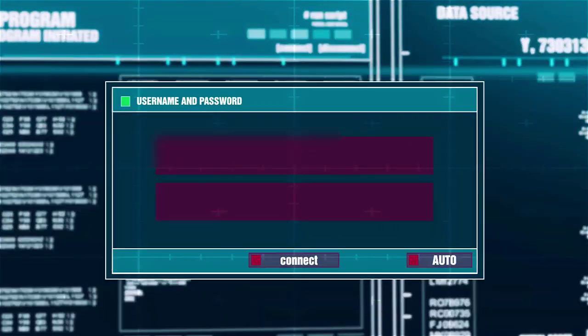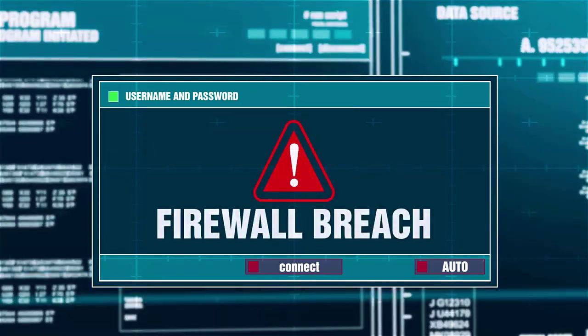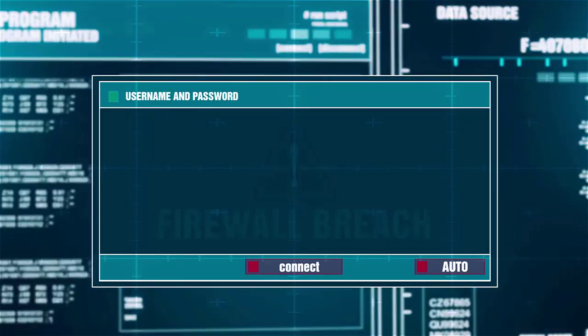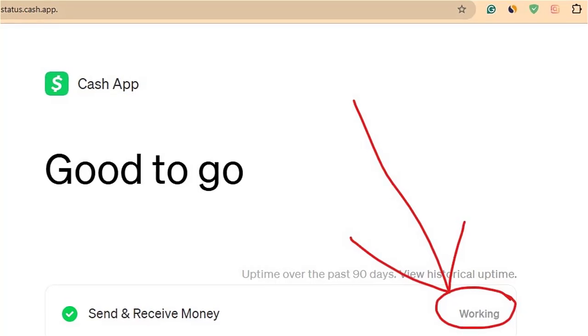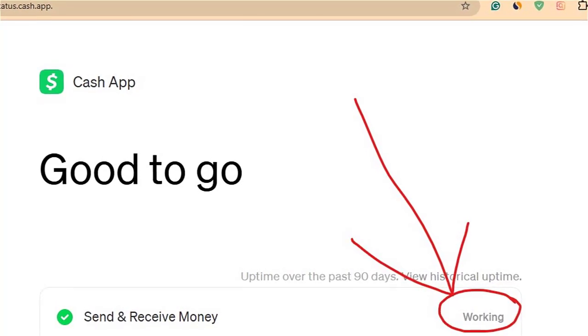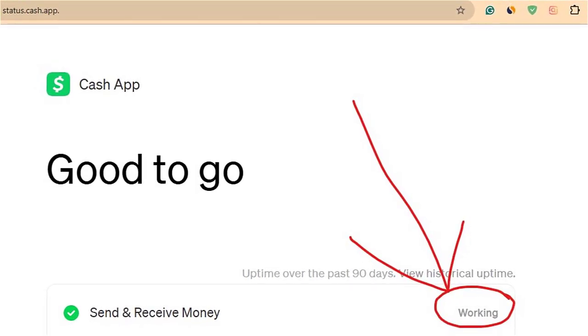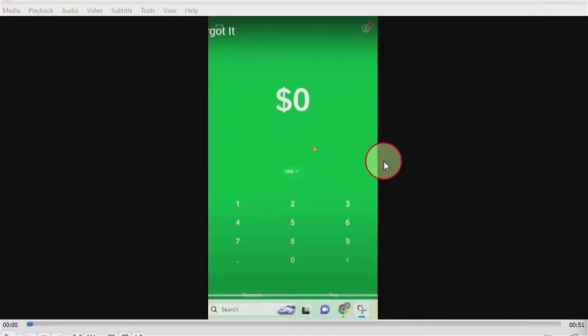But if you're sure about your PIN and it's still not working, it might be due to a bug in the Cash App. Make sure your app is up to date. You can also check if Cash App servers are down by visiting the Cash App website. You will find the link to check the status of Cash App in the description. If you have tried everything and still can't use your PIN, you can reset it in just a few simple steps. Now, let's show you all the steps through a video.